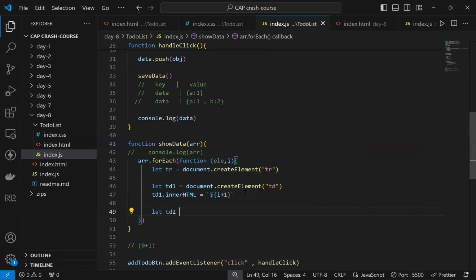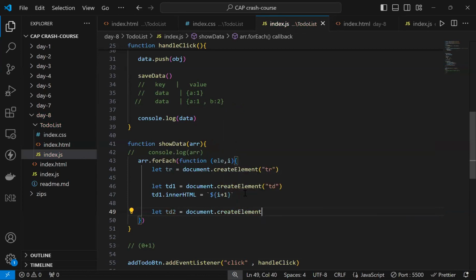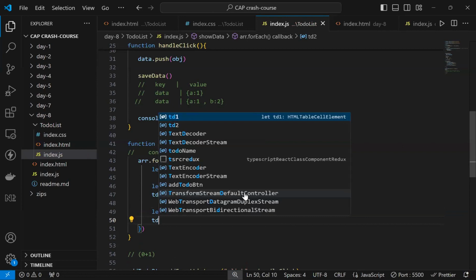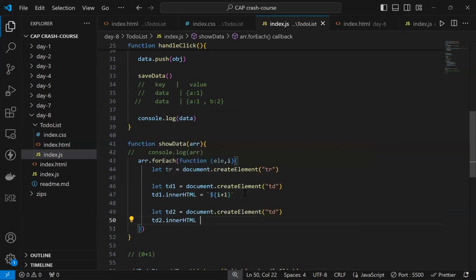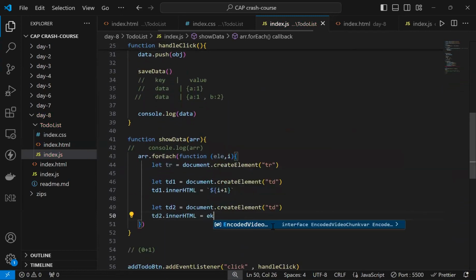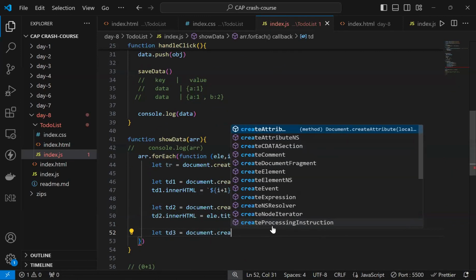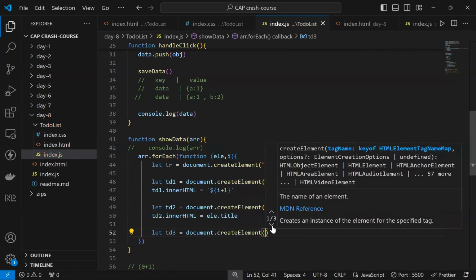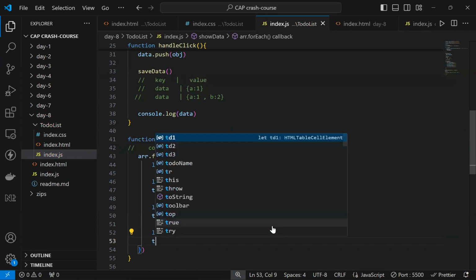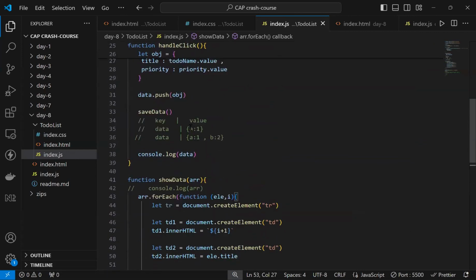Then I'll create a td2 equals document dot createElement td, and in this td2 again innerHTML, what do I want to add? I just basically want to add element dot title, right? So I'll write element dot title. Then I'll create a td3 equals document dot createElement. I'm using a smaller keyboard than usual, so just bear with me. In our HTML, and this will be element dot priority.